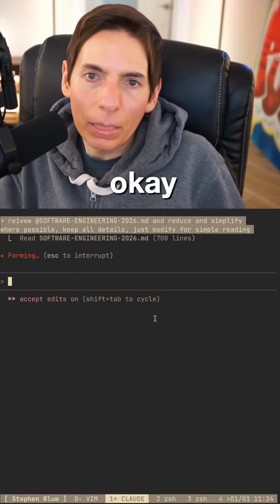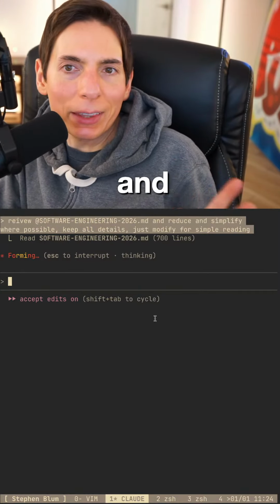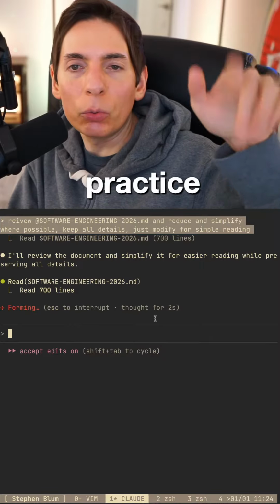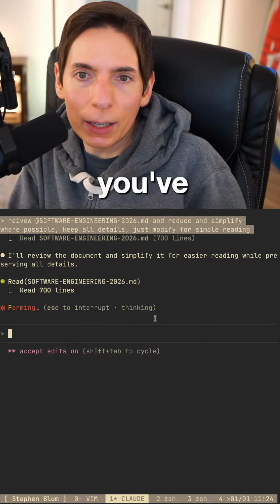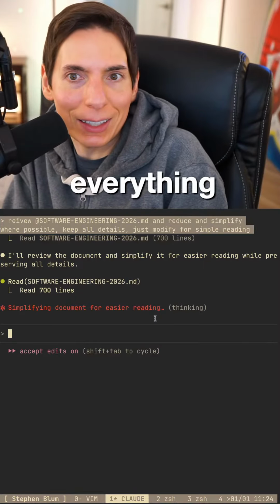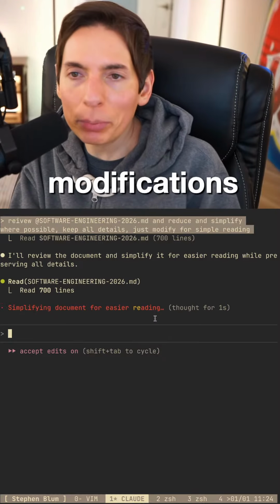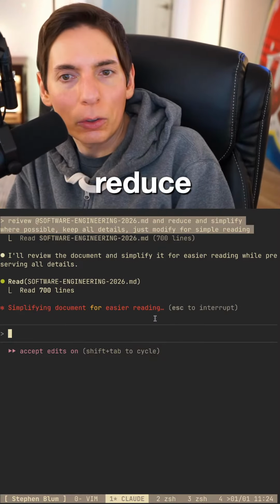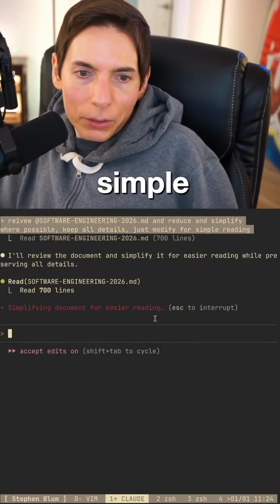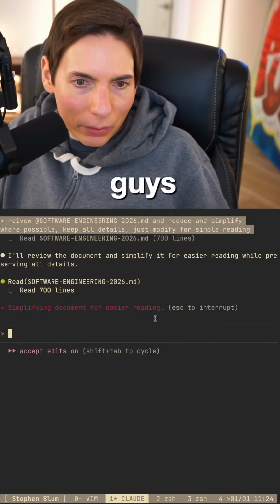Okay. So now we're going back and we're having the AI re-review its work. So it's a good practice. After you've worked with the AI, you want it to also go back and reread everything it did, and then make modifications to simplify, reduce. You want reduction. You want to keep things simple. So it's another good one, you guys.